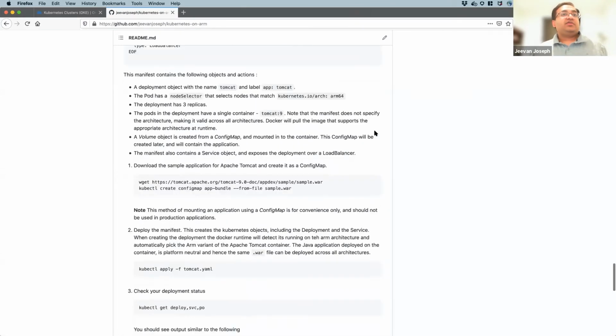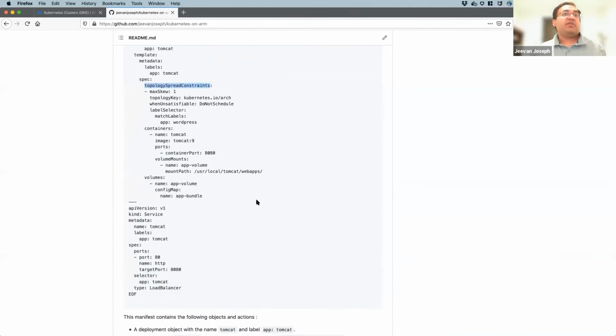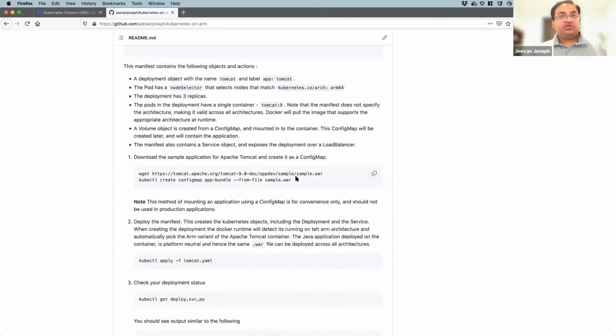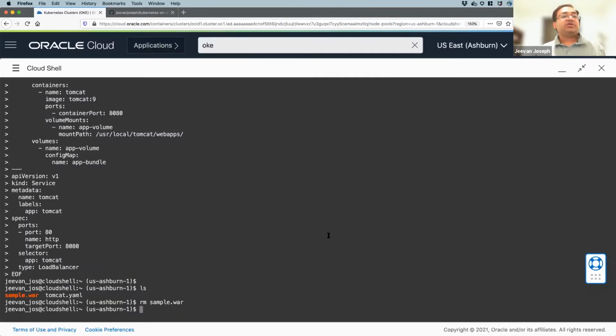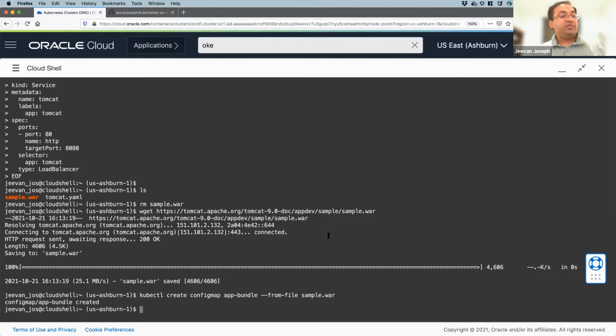So once we have our definition of our application created, right? Let's actually start deploying it. To deploy it, we actually need the actual application as well, alongside the Tomcat image. So I'm going to download the application. I'm going to import it as a config map. Again, I'm bringing in an application as a config map for the purposes of this lab.